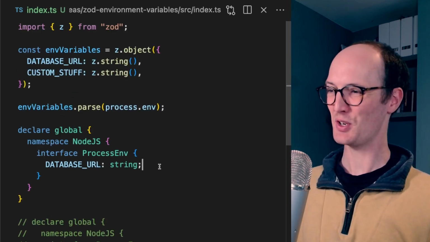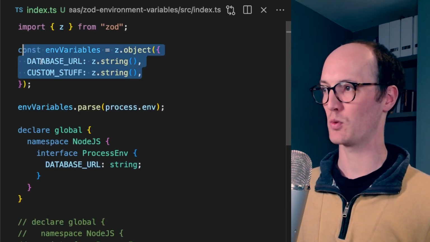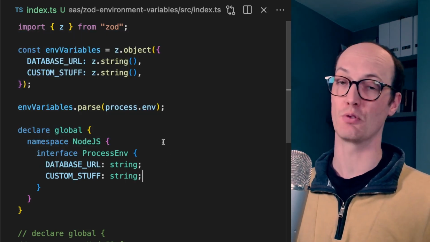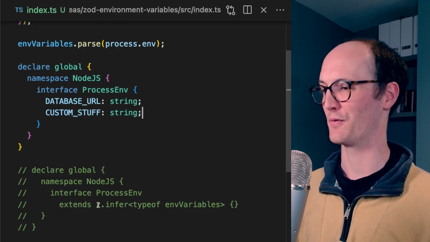So now we've got database URL, and that's actually going to be auto-completed. But it's kind of annoying that I have to specify all of this twice, right? If I want to add custom stuff here, then I've got to put that on there too. Wouldn't it be good if one inferred from the other?